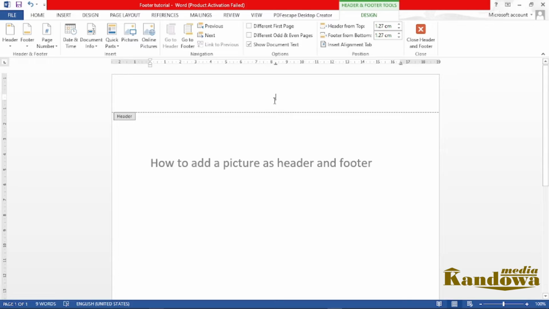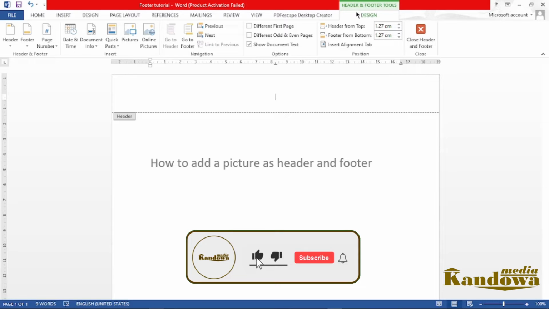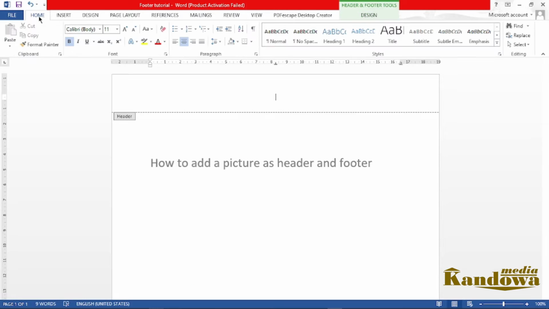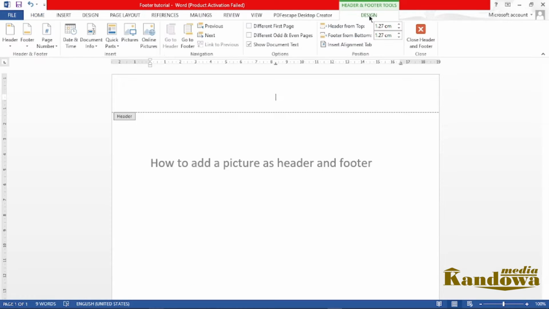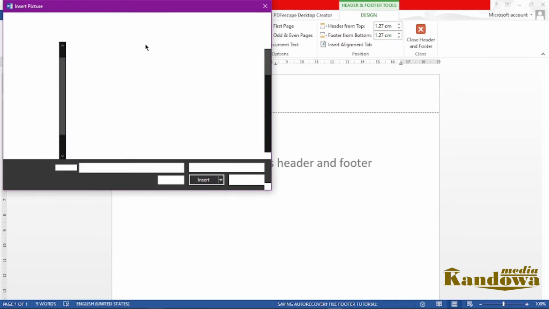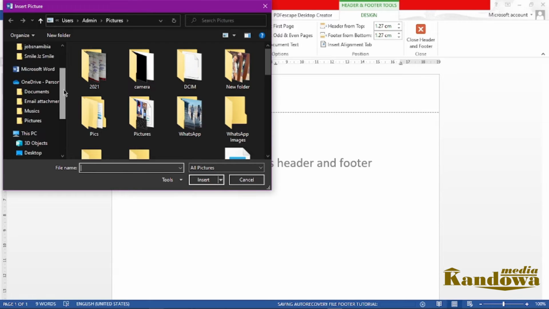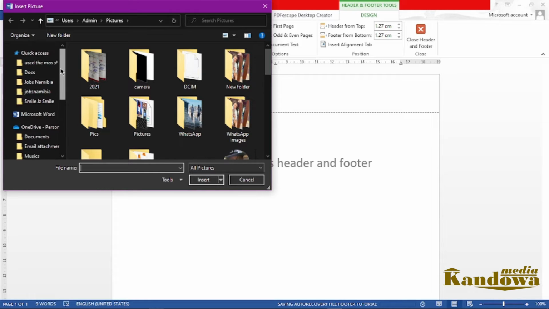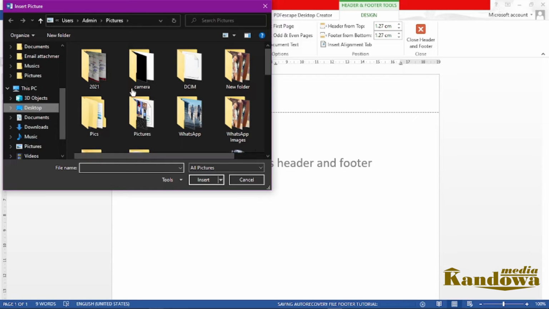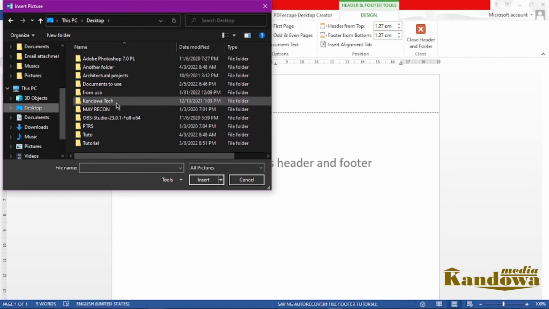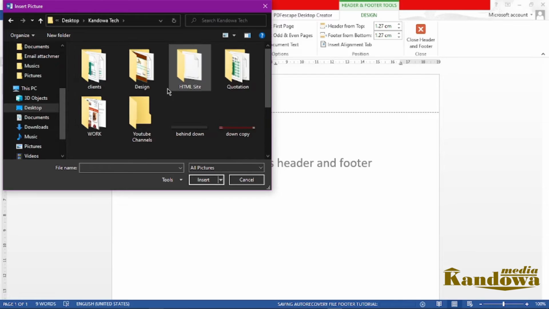Now you want to use an image, so this design tab for your header and footer should be opening up. If you are on your home tab, make sure you are back here in your design tab. Open up your design tab, and then click on picture. You want to insert the picture, click on picture right there, and this tab should be opening up, so you can choose the picture on your computer that you want to use. So I'm just going to browse through my computer and try to find a picture that we can use.